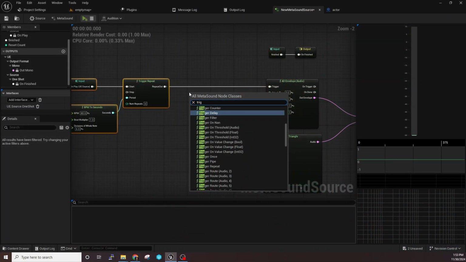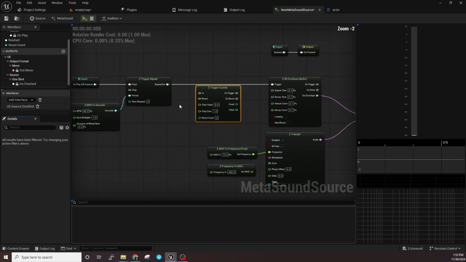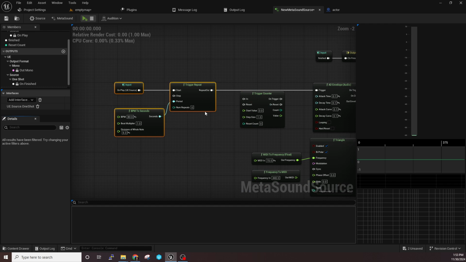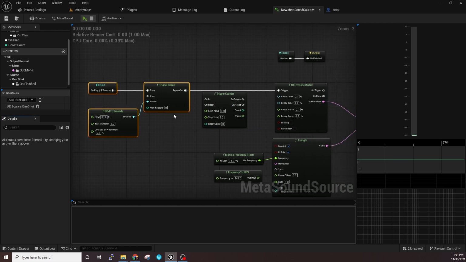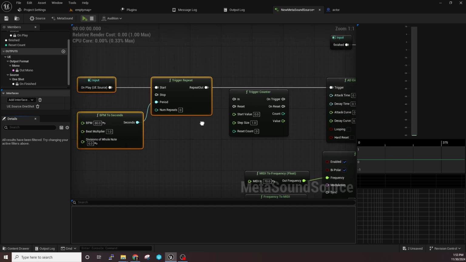Let's talk about the trigger counter. What we can do is trigger a note infinitely, or trigger it a certain amount until it repeats or whatever, but we can also count these.